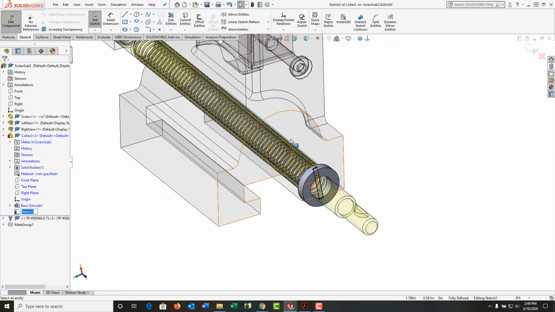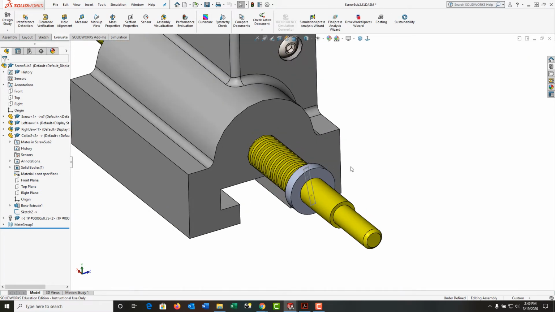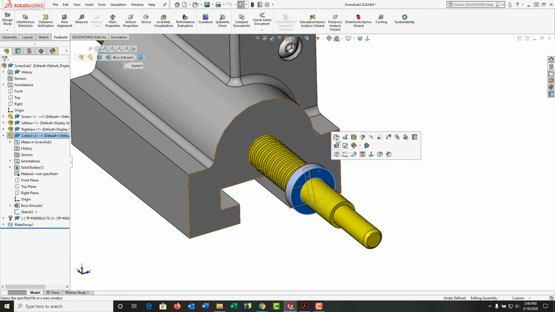I'm going to exit this. I'm going to exit the sketch, and I'm going to stop editing the part. The rest will be easier if I just now select my collar and open the part.